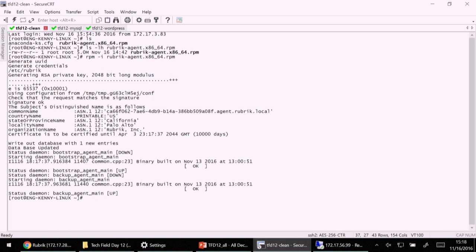The RPM comes from the Rubrik cluster itself? Yeah. I was on the UI here, and so as I was adding a new host, it prompted me and reminded me that I need to install this RPM onto the Linux host. Got it. Yep. So now that I have installed the RPM, the agent is installed and it is listening.